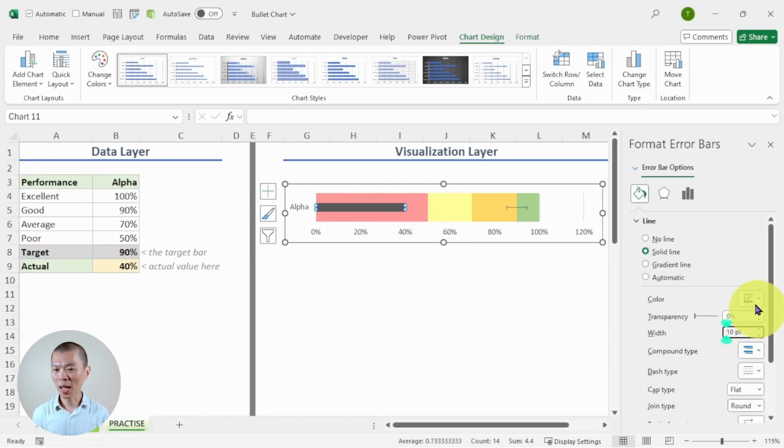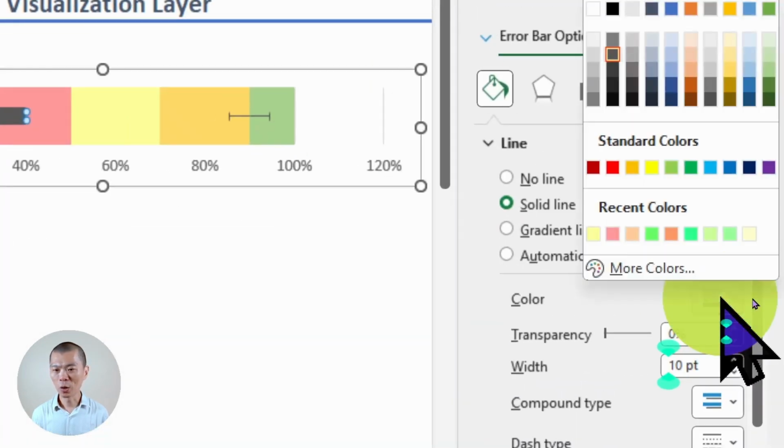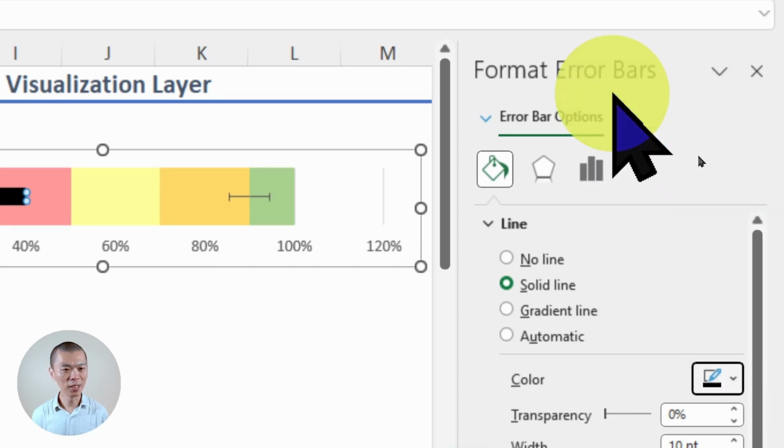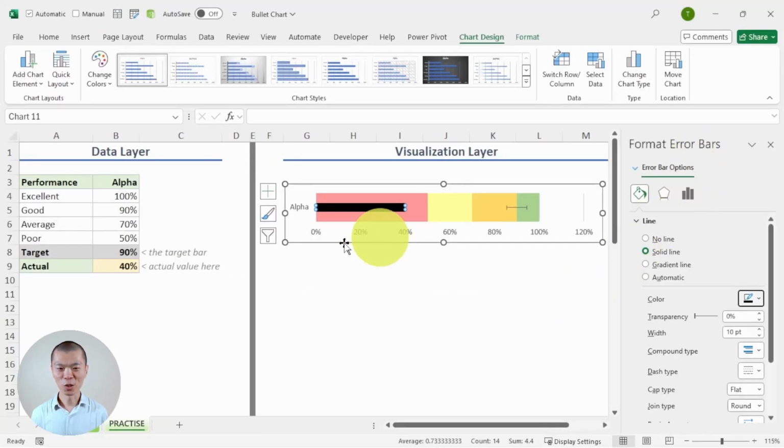And I want to change the color. Instead of using gray color, I want to use black color. Let's change to black color. Very good. So it's almost there. And this is the next one.